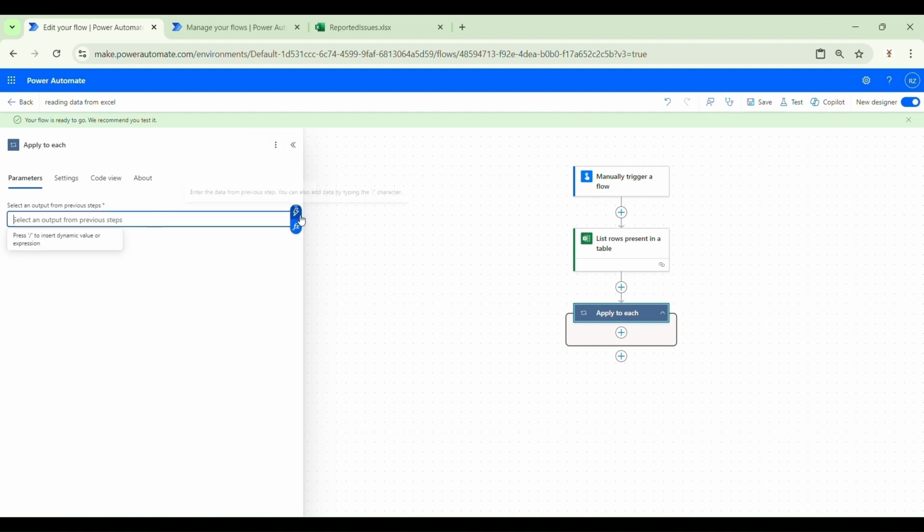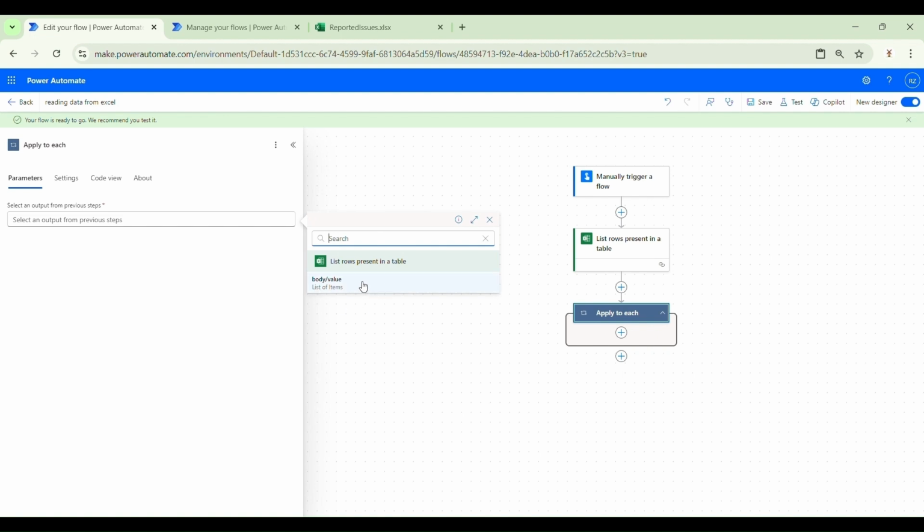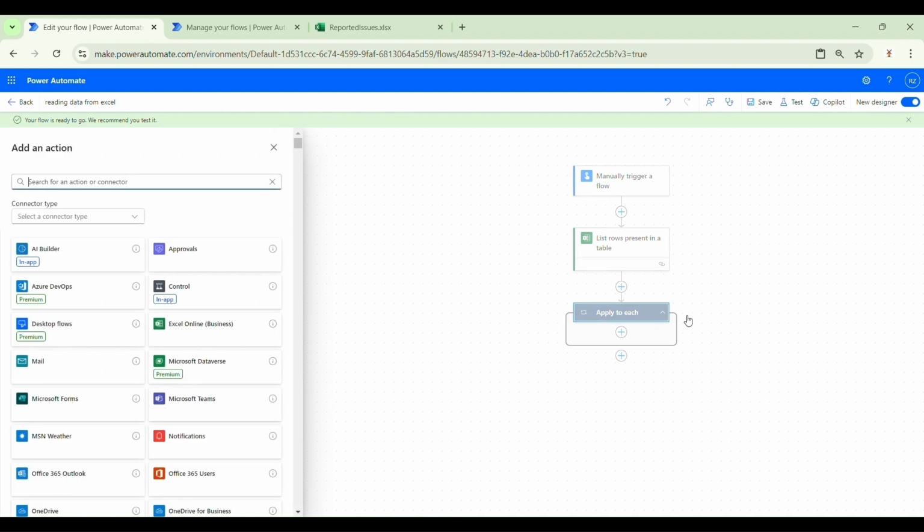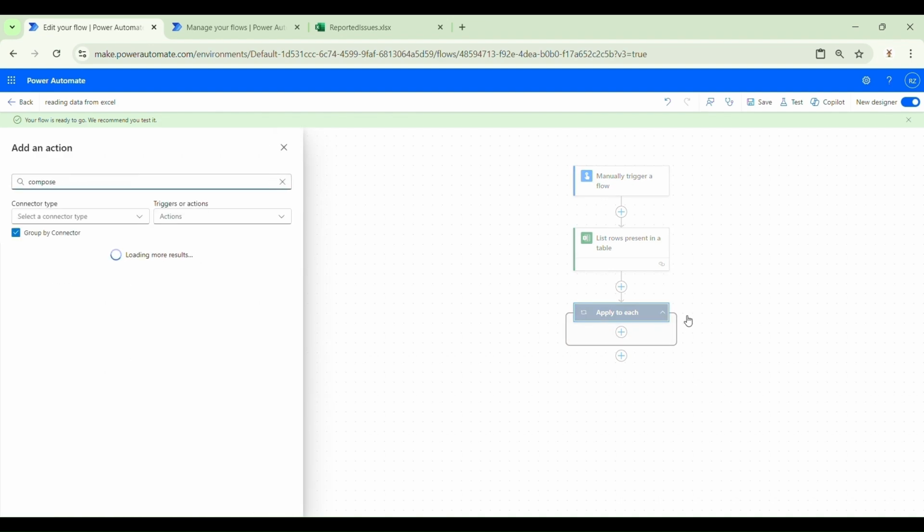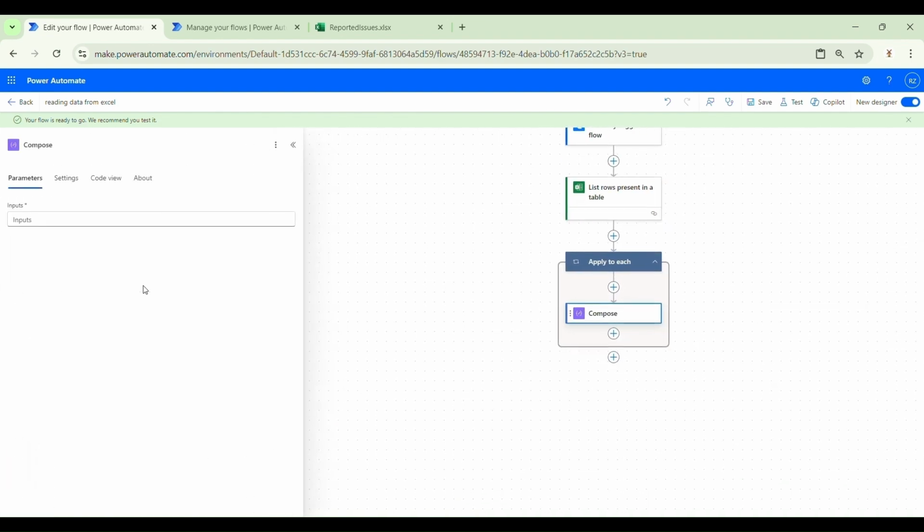If you simply click over here and then into this lightning, you can see the available dynamic contents. One of them is this body value property. It is a list of items, and in this case is a list of the records retrieved by Power Automate from the Excel table. So that's okay, we are already looping this Excel file, but we are not doing anything within this loop. So let's add a simple action inside that.